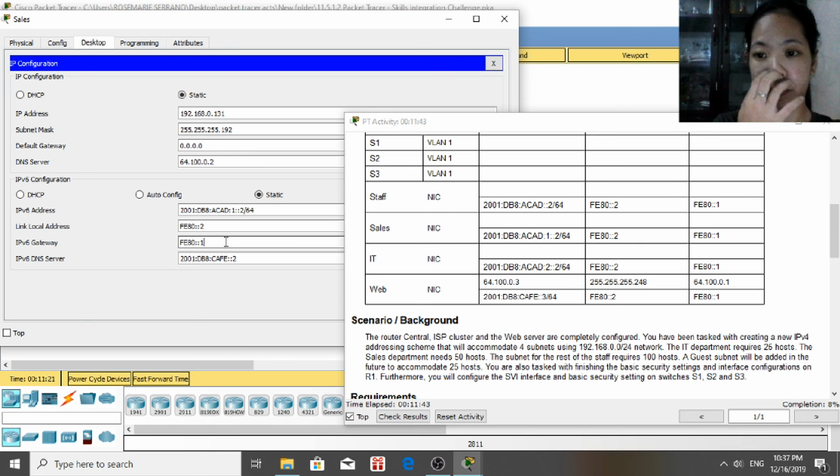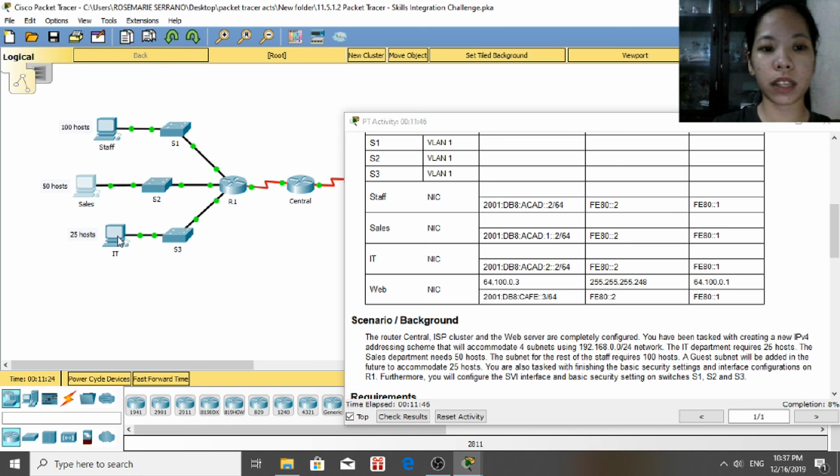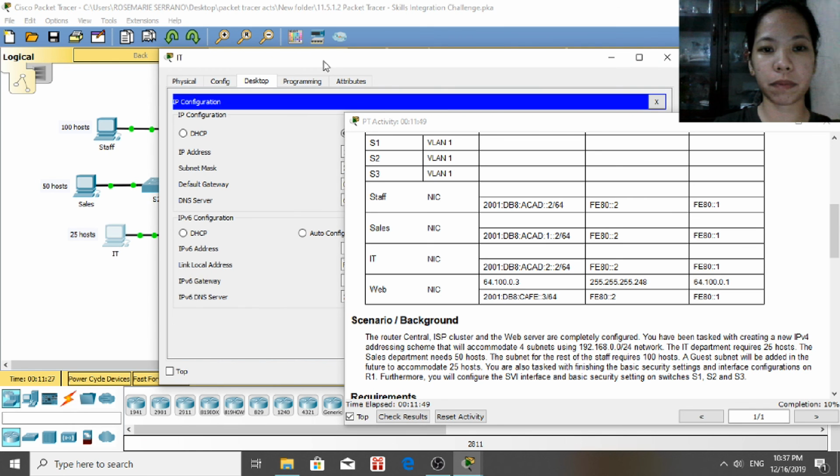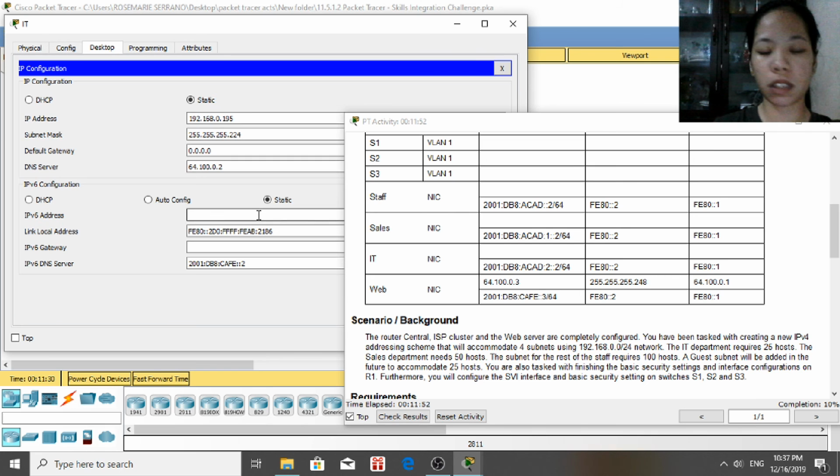So 1. And then for the IT, its IPv6 is 2001:DB8:ACAD:2::2/64, and its link local is also the same as on the other computer, and its IP default gateway is the same as theirs.